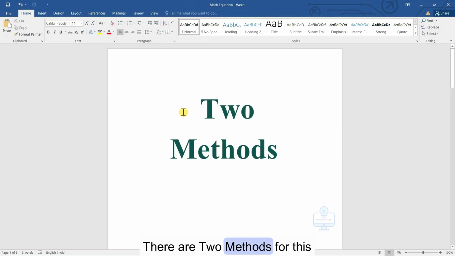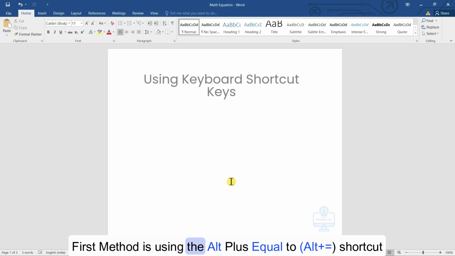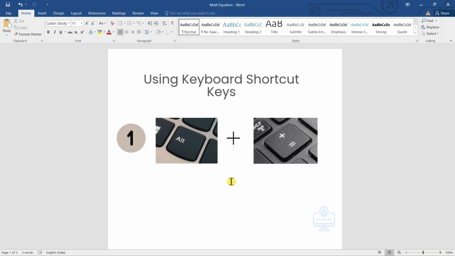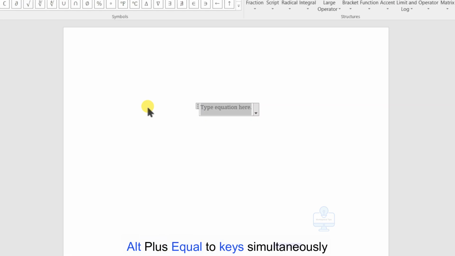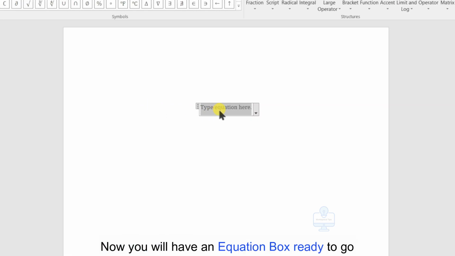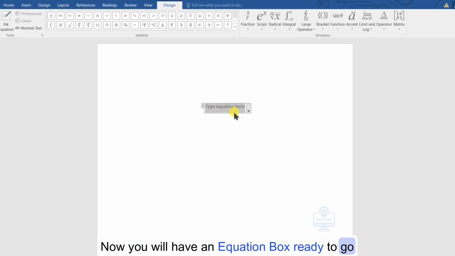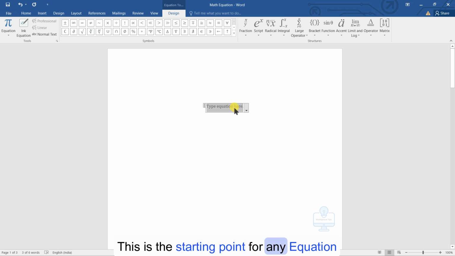There are 2 methods for this. First method is using the Alt plus equal to shortcut. Place your cursor where you want the equation and press Alt plus equal to keys simultaneously. Now, you will have an equation box ready to go. This is the starting point for any equation.